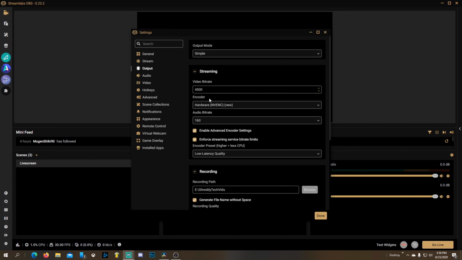If you have an NVIDIA RTX graphics card and it is series 2070 or higher, and I might even be wrong about that, it could be 2070 Super and higher, then you will have NVENC new available, or it will be crossed out or whatever.